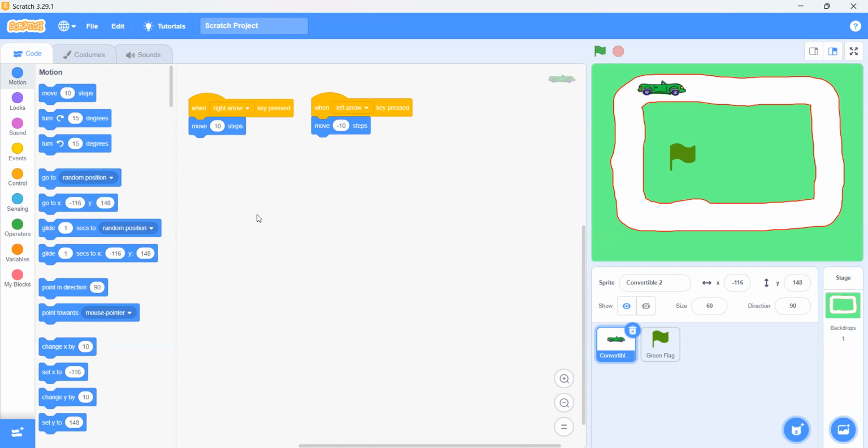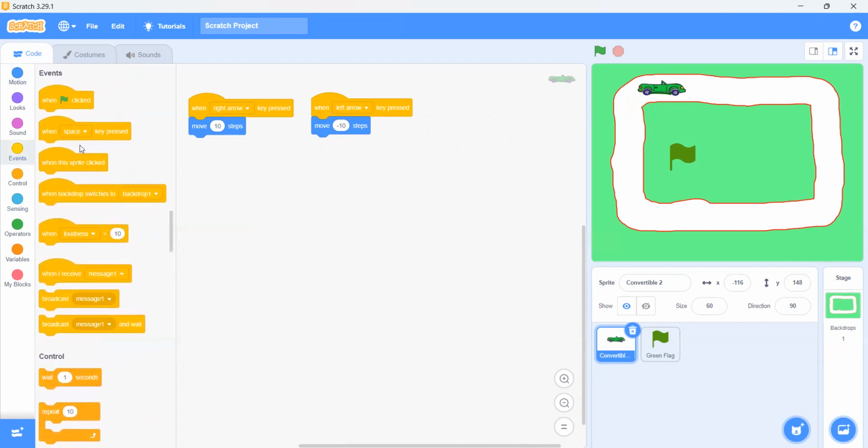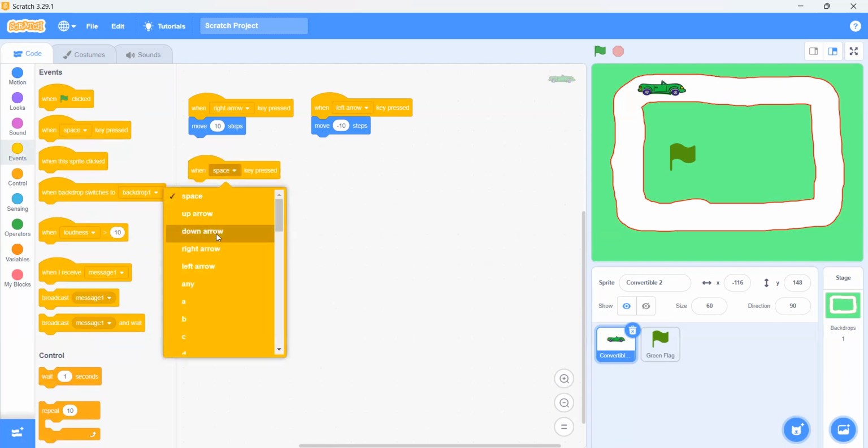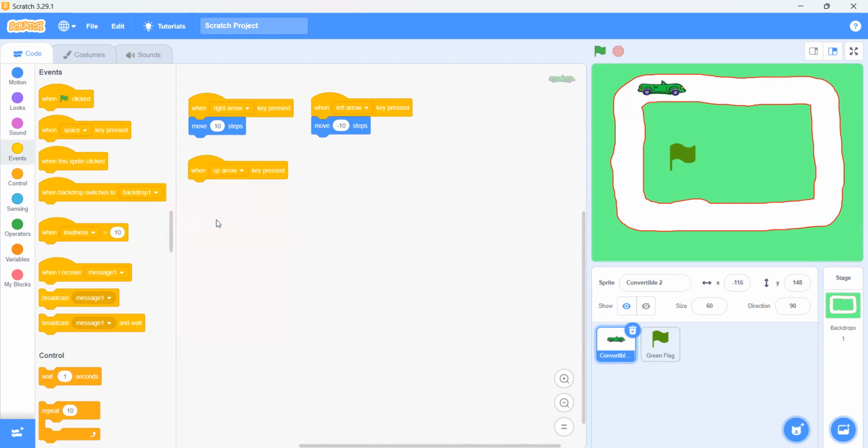then what should we do? We should get the same event block but change it to the up arrow key. We will be using the same event and choosing the when up arrow key pressed. Then where should we go? We should use another kind of block instead of move 10 steps. I want that when the up arrow key is pressed, our car should turn clockwise.